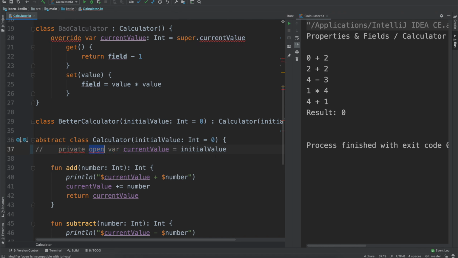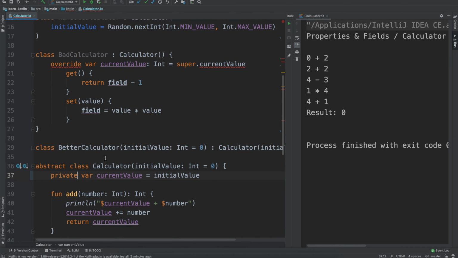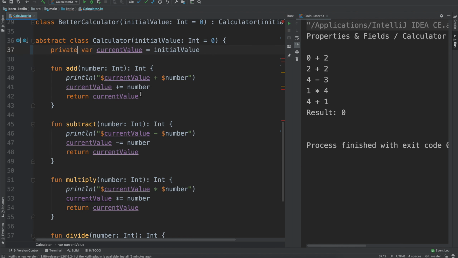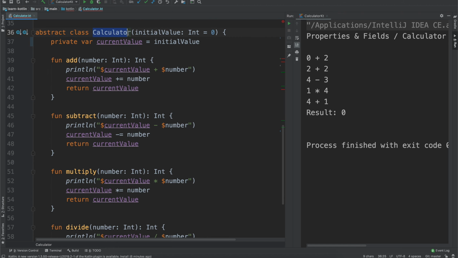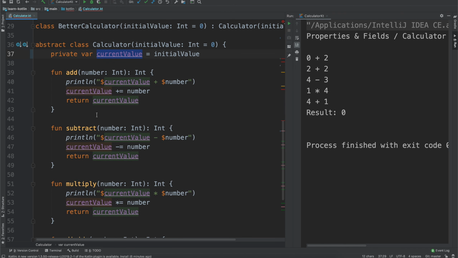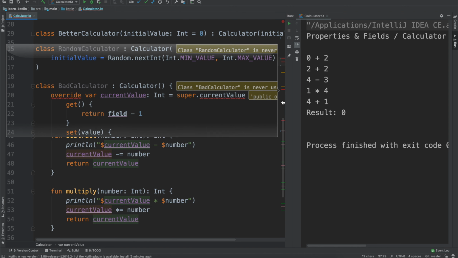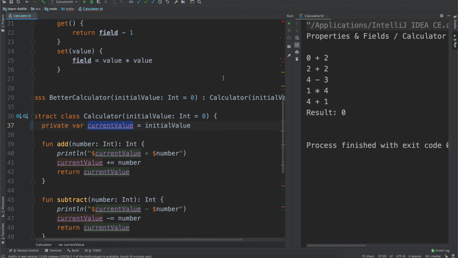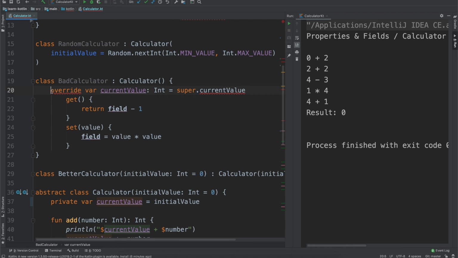It's going to yell at us because of the open modifier, because if something is private and open, there's really no point to it. By making it private, we're saying that only these functions, only things within the class itself can access this current value field. So we can see right here everything's fine, but then over on this side, we see a bunch of red lines, a bunch of problems. The override now is saying we can't override it, partly because it's no longer open, partly because it's private.